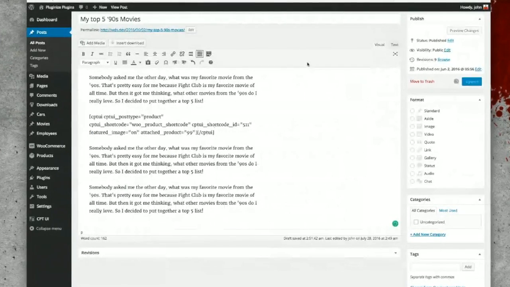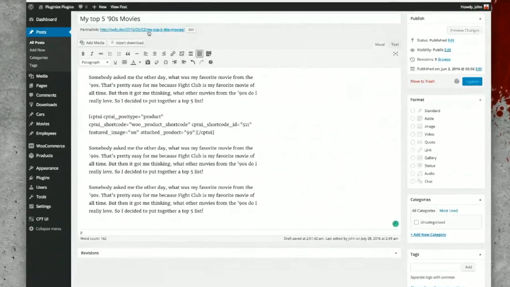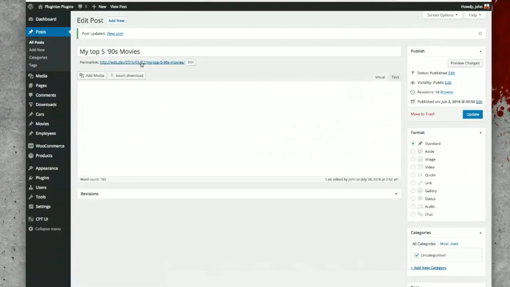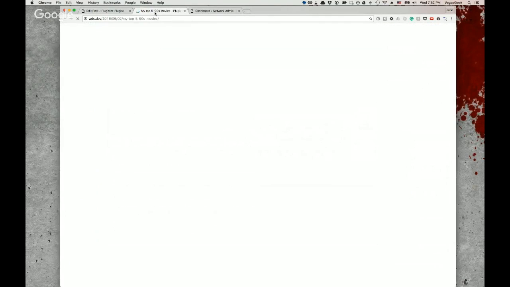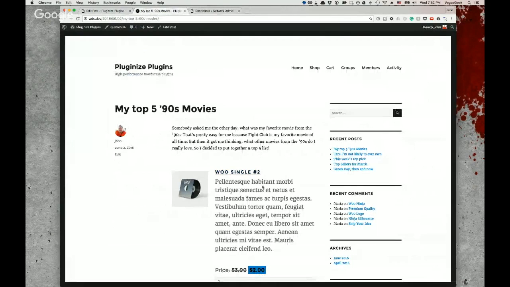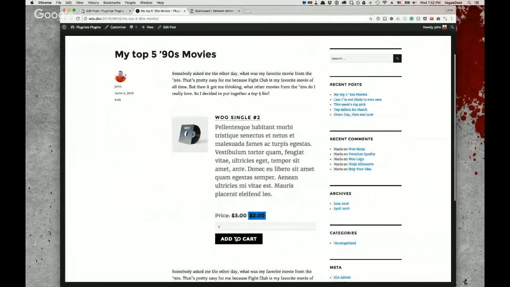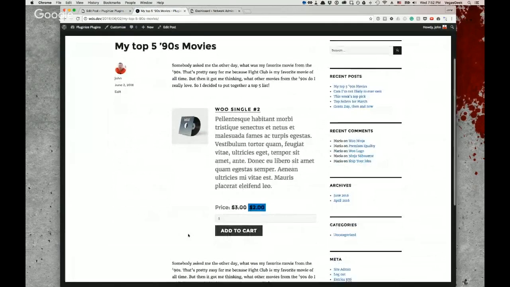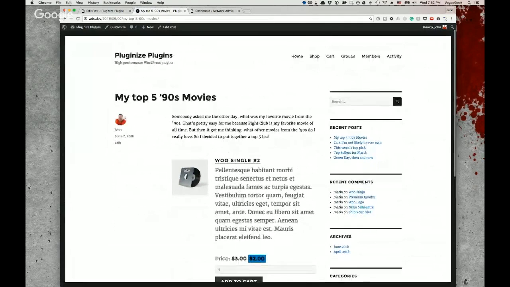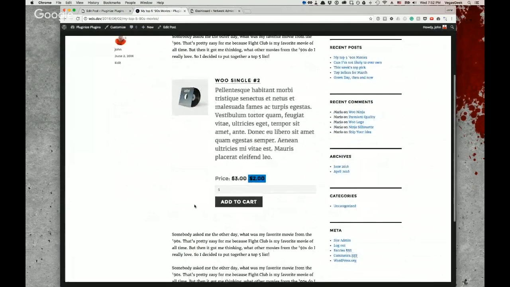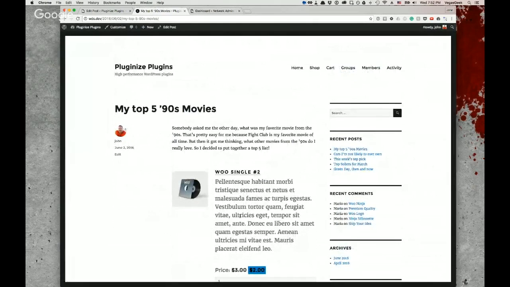Now, when I update this and then show it on the front end, one of my favorite pieces of this is that instead of forcing them to go to that product, we've brought the add to cart right here. So I click that, it's added to the cart, and they can go check out immediately. So genius, right? I tell you.